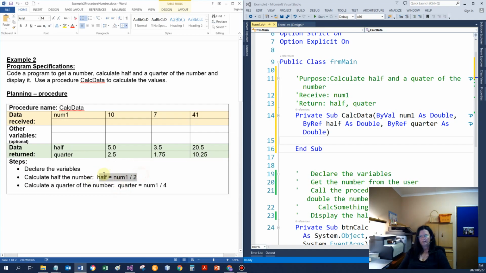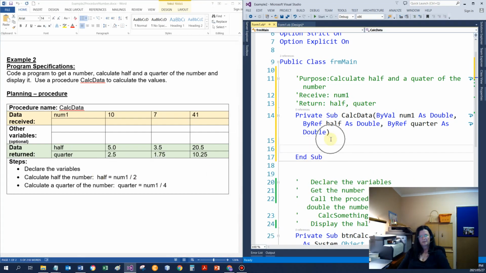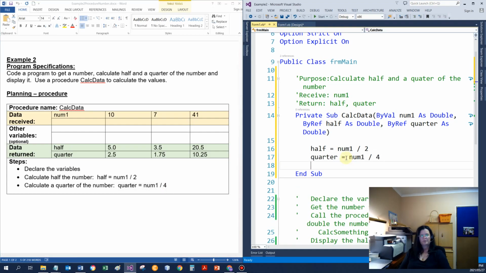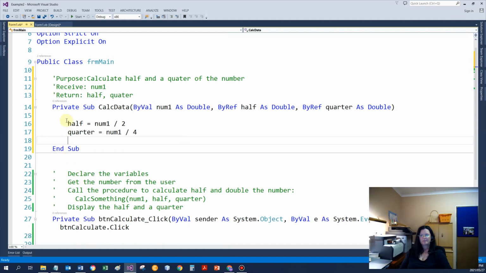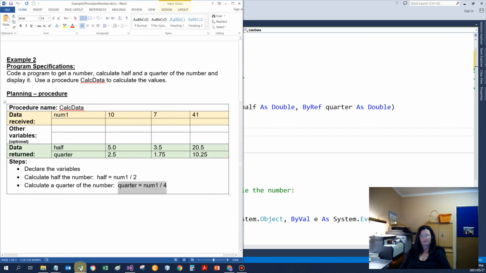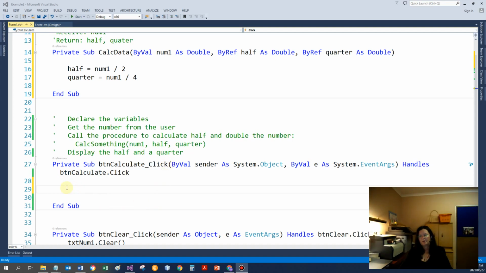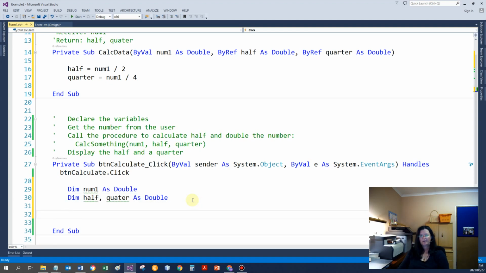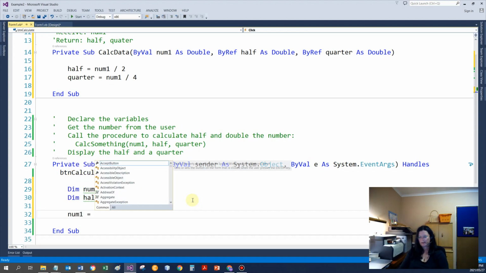And I've got that already, so specify the formula for half, specify the formula for quarter. So I simply go and calculate half and calculate a quarter of the number, and my procedure is done. I finished with the steps because these are the last things I need to do in the procedure. If I then continue the program, the first step is to declare the variables. Next, I need to get the number from the user, so it's got to be saved there.